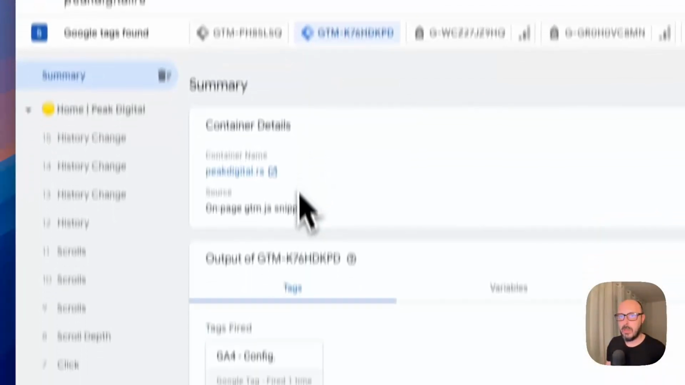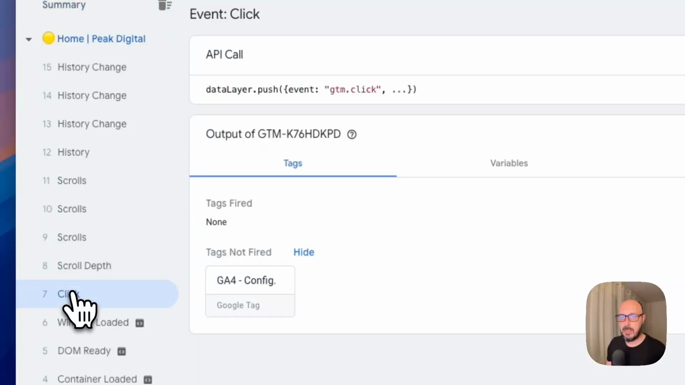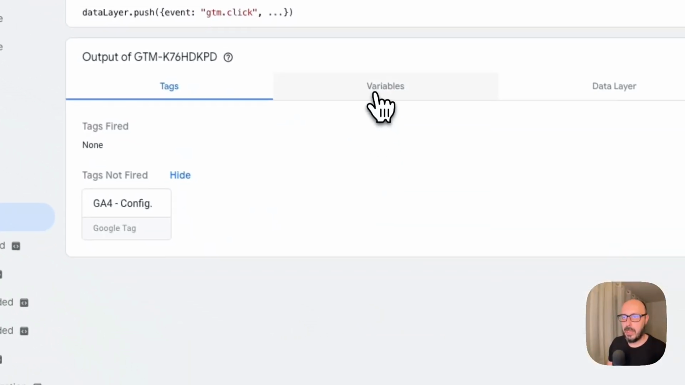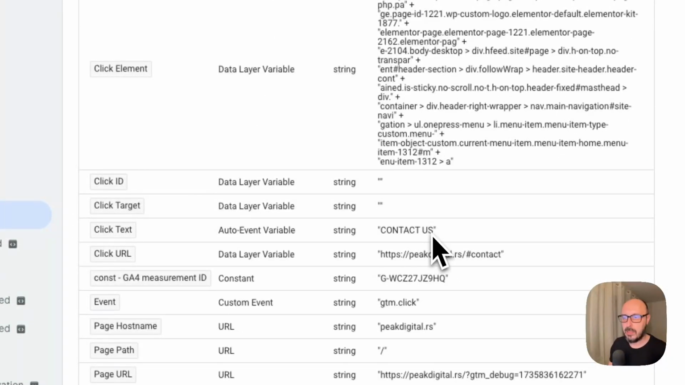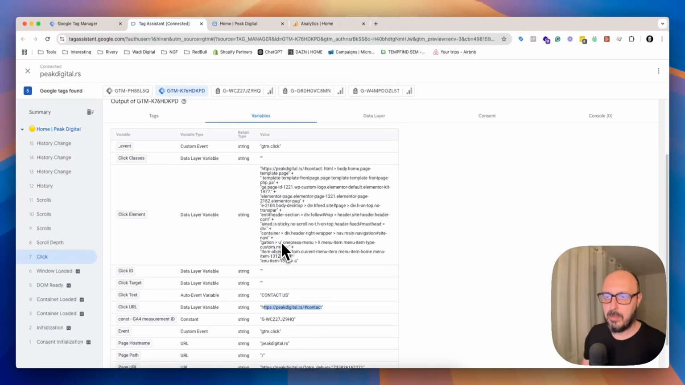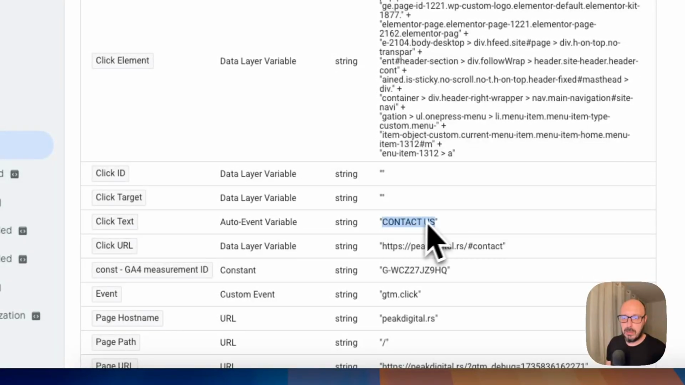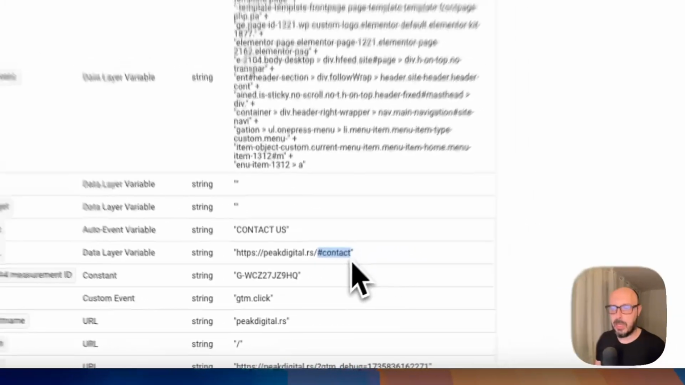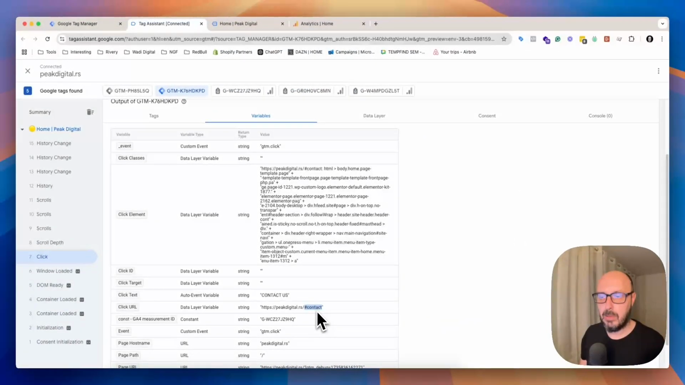So let's click on a Contact Us button, for example. We go back and we see this click here, number 7, and we can see the variables. Click text is Contact Us, click URL is Big Digital RS Contact, and you can see the element. In this case, we would only be able to track either the Contact Us text or this section inside the click URL, which would actually be the way that I would do it.